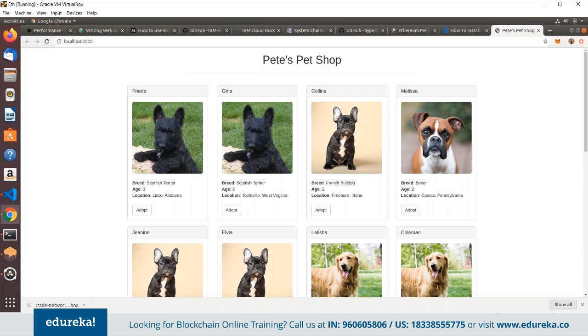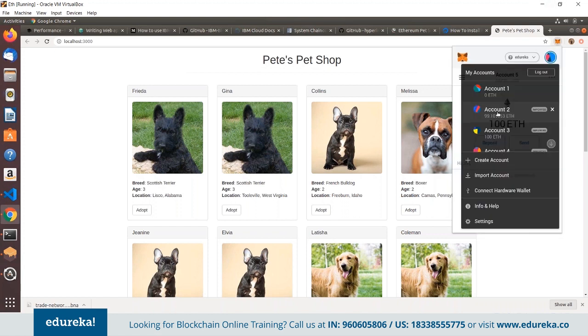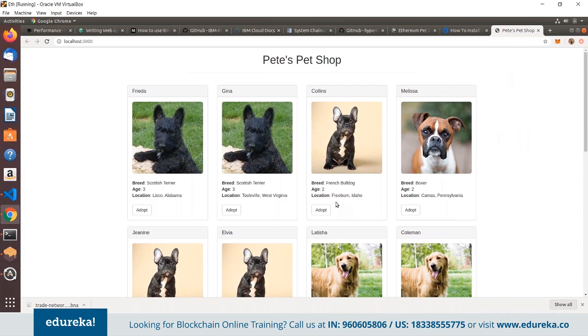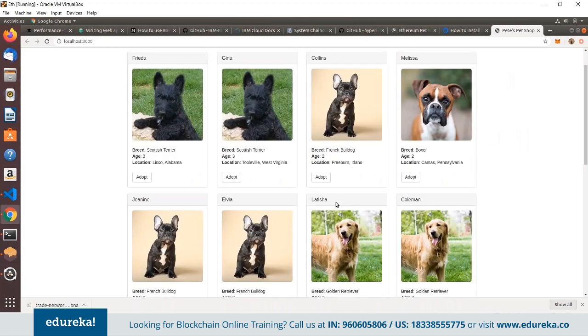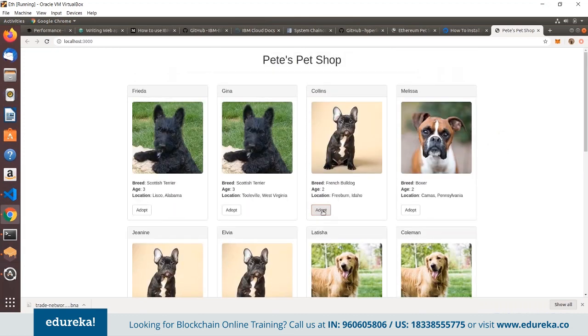This is basically a decentralized application where you can run it from any node which is an authorized user of this network. In our case, all the nodes which are part of our Ganache network are authorized nodes to adopt the pet. So now, for example, if currently my first address is selected, and I want to adopt French Bulldog and I click on adopt, it will open my MetaMask.